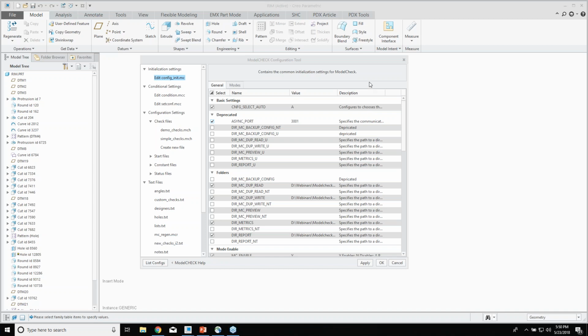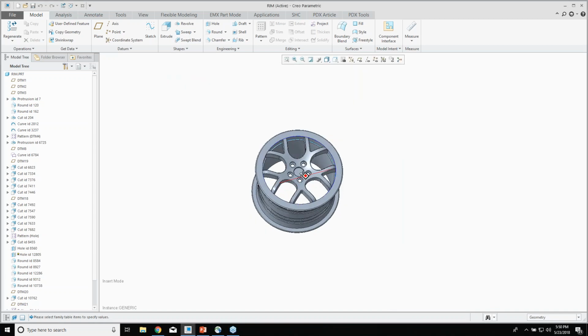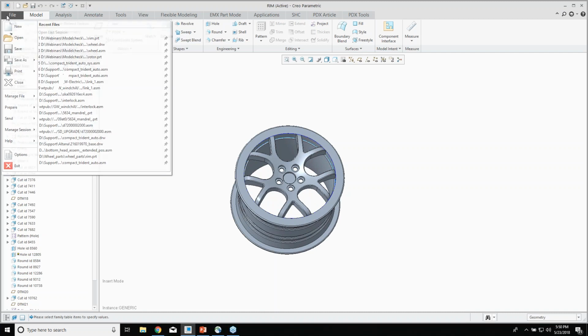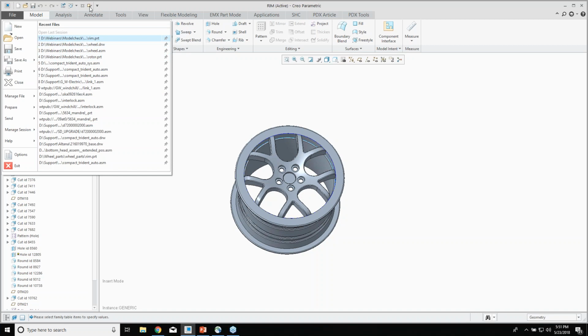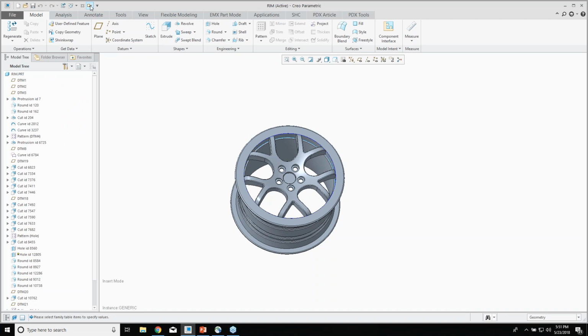Okay, so answered a few questions there. Let's carry on with the demo. So we were at the model check configuration tool. We're done over here. So let's go and run model check on this particular component. So you have to go to File, Prepare, Model Check Interactive. I'm going to add it to my quick start here at the top. Then I don't have to do that all the time. So you just right click on that, say Add to Quick Access Toolbar, and it added the little icon for me here at the top. So I'm just going to select that.